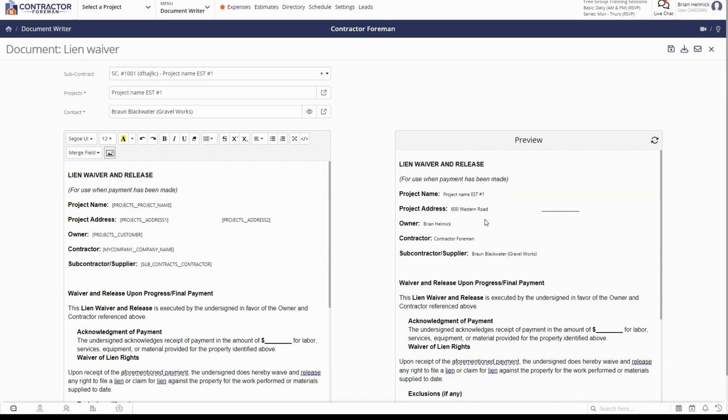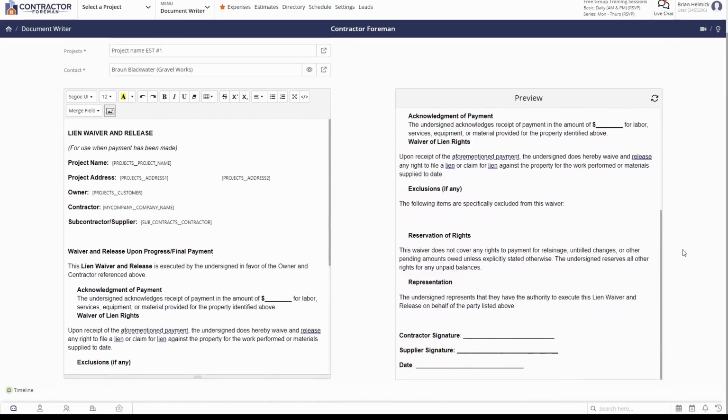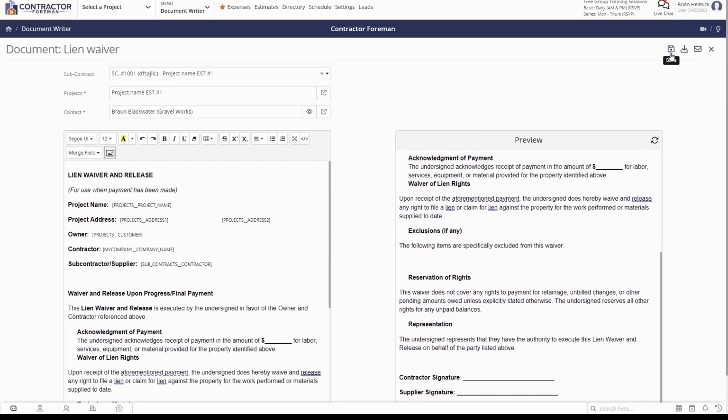Now, when I look over here on the right, I can see that it started to fill out my form. I guess, well, on project address, I don't have a second street address in there. So that one's left blank for me. But I got my name, I've got my address, the owner, and then the contractor and the subcontractor that are going to be working on this job. And I can take a look at my waiver. Up at the top, I've got a couple options where I can save this document, I can download the document, or I can email the document for later on.